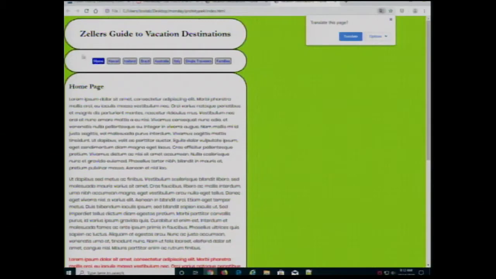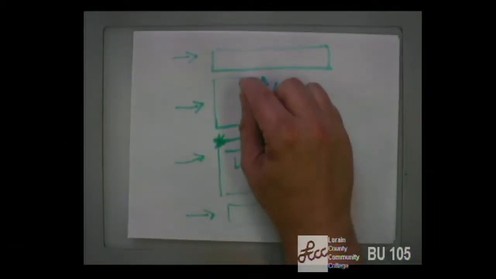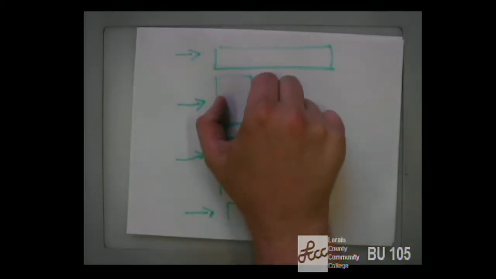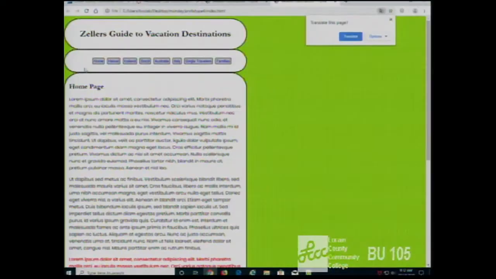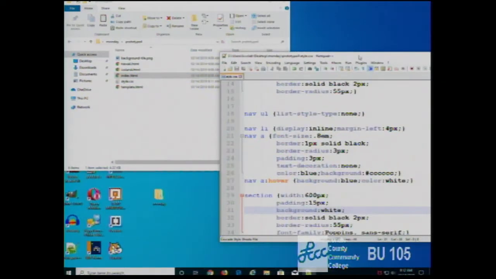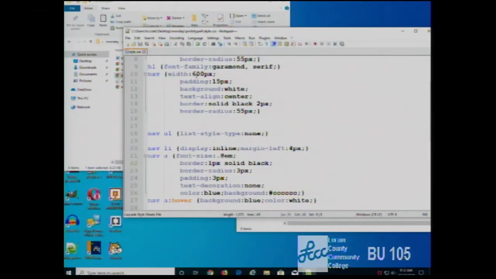Now, I want to make this navigation look like this. So I want to have it oriented vertically, and have it narrower. So the first thing I'm going to do is make the navigation, instead of having a width of 600, we'll give it a width of 200. And I'm going to get rid of the navigation li.